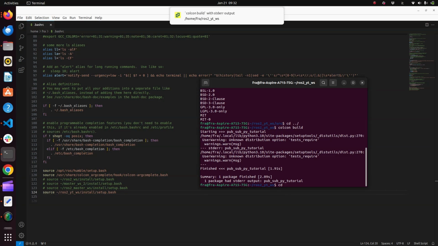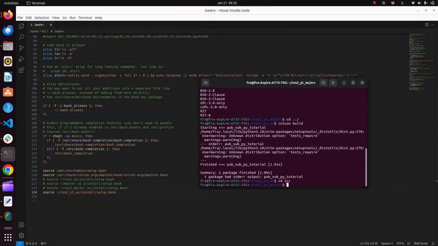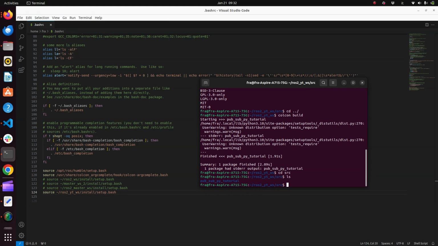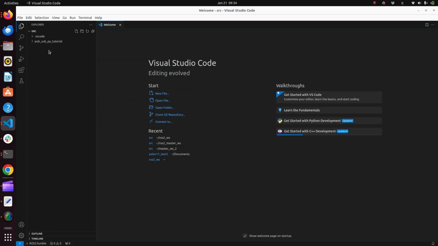So let's run ls in the src folder of this workspace, and we are going to see that we have this package, but let's navigate inside it in Visual Studio Code. Okay, here we go. We are inside our ROS2 workspace, and this is our first package. You can see that the structure is quite different from a standard ROS1 package. In particular, we have this folder, which is named exactly the same as the package, and we have this init file.